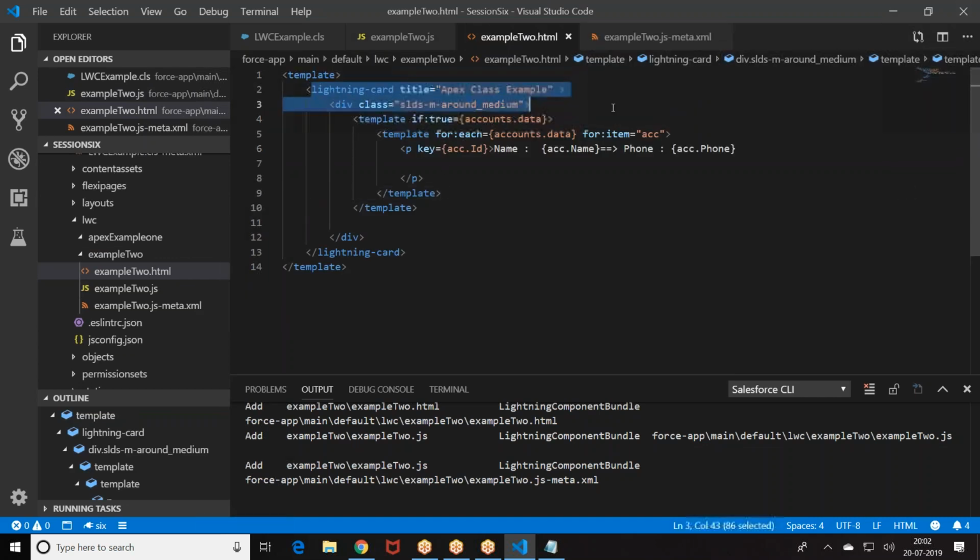See, all this is extra stuff. Basically, our program is this. Template for:each accounts.data, item acc. Now we got acc.name, acc.phone. This is how we are referring to it.